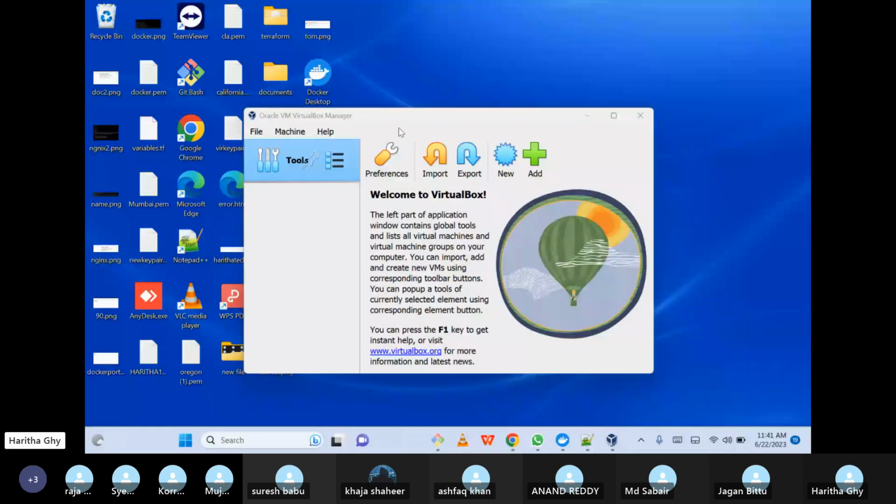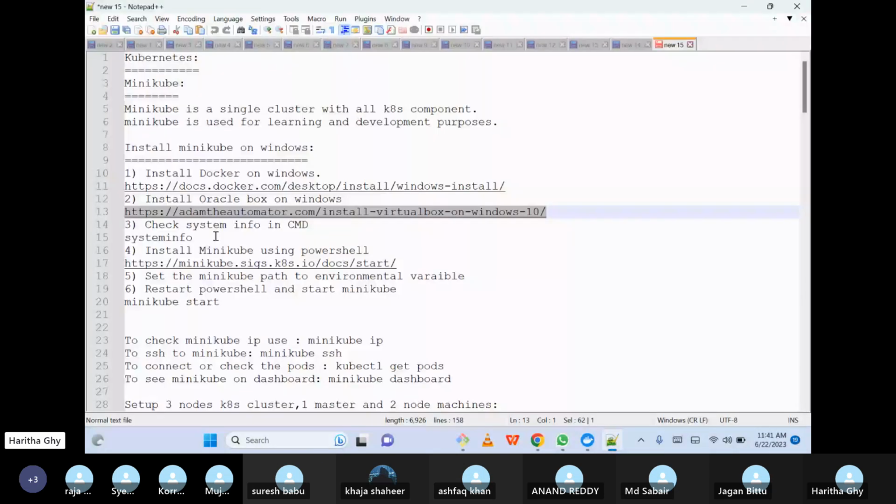Now let me close this. Basically, I don't want to use this for now. Okay, and we'll move to step 3. In step 3, we just want to check the system information. So open CMD.